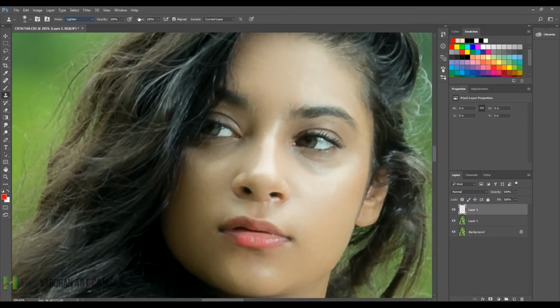So let's make the opacity 30%, and now we need to take the sample from this area and we will paint over here on the eye bags. So for that purpose we need to press Alt or Option and take a sample from that area and start painting on the eye bags.